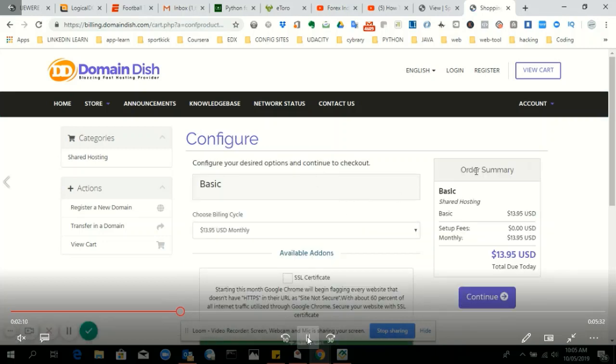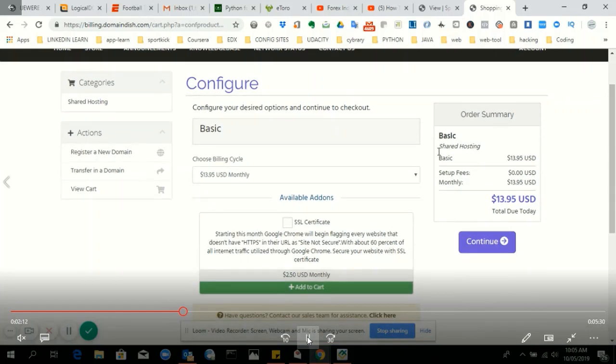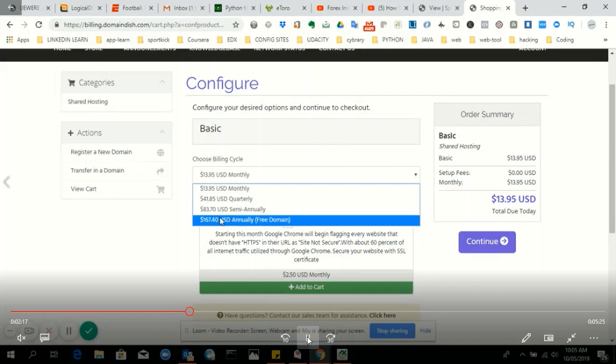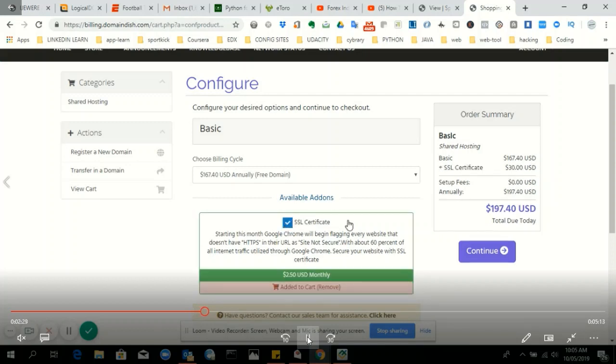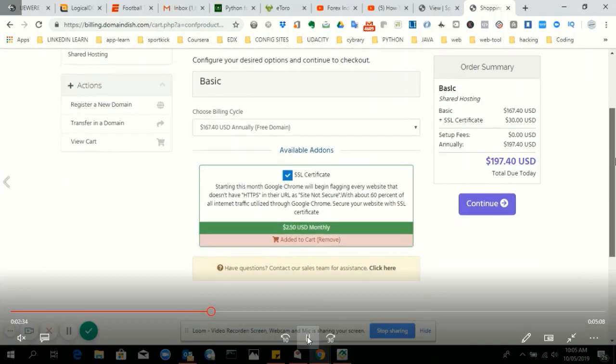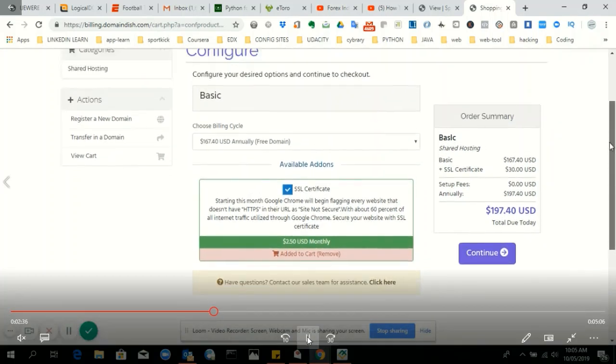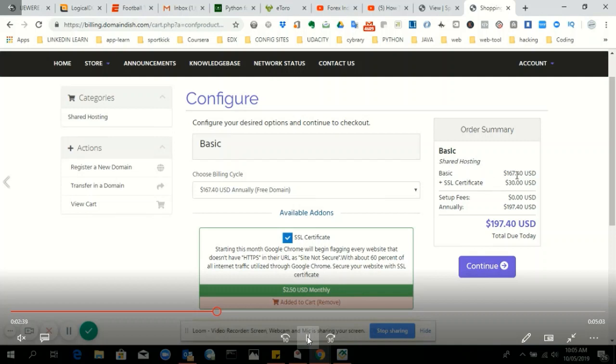So you can see I need to choose a billing cycle. The only billing cycle that can make me get a free domain is the yearly or annual billing. You can see annual billing with free domain. That is what we are talking about. There's no way you create your website now and you don't have a certificate on your website, that is when you're having HTTPS. So you get an SSL certificate added to it and you see the cart. So I'll click continue.